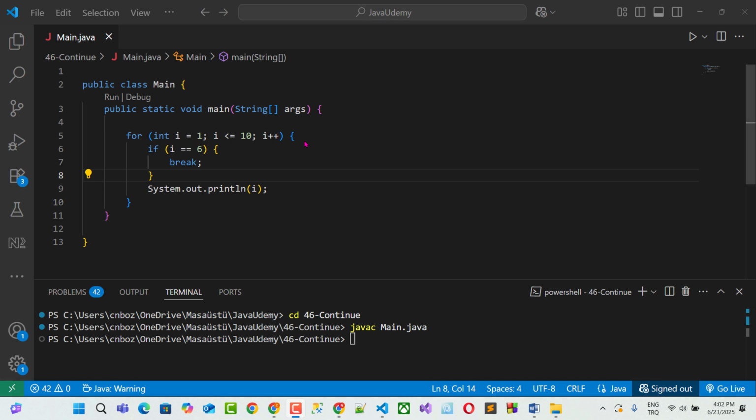Alright friends, now we have come to the continue statement. The usage of continue is quite different from break. While break ends the loop, continue skips over certain conditions within the loop. It means, if I change it from break to continue, what's happening here?